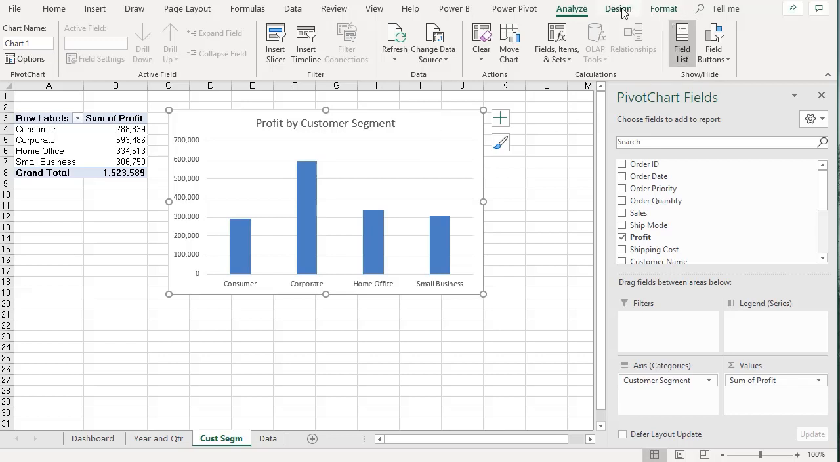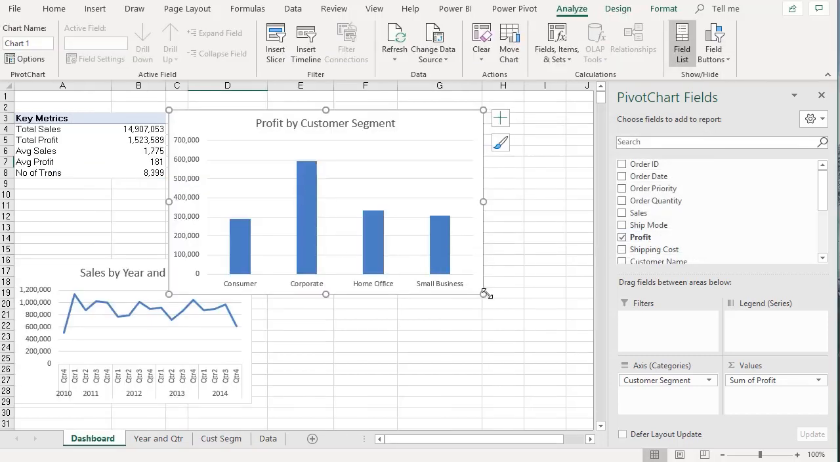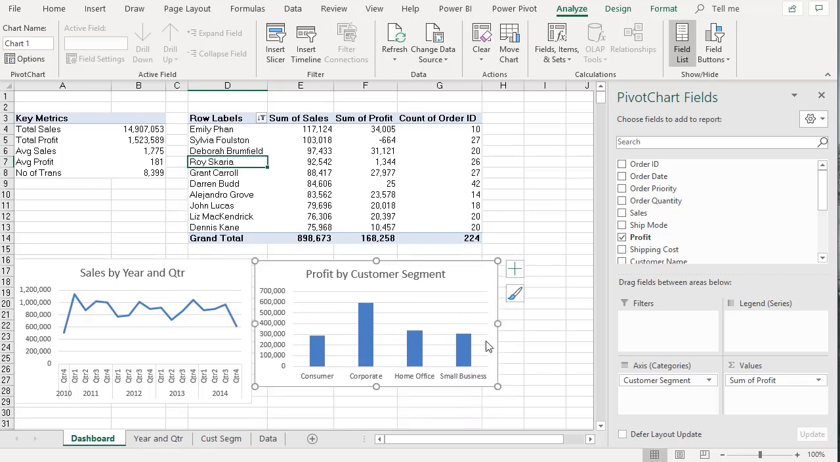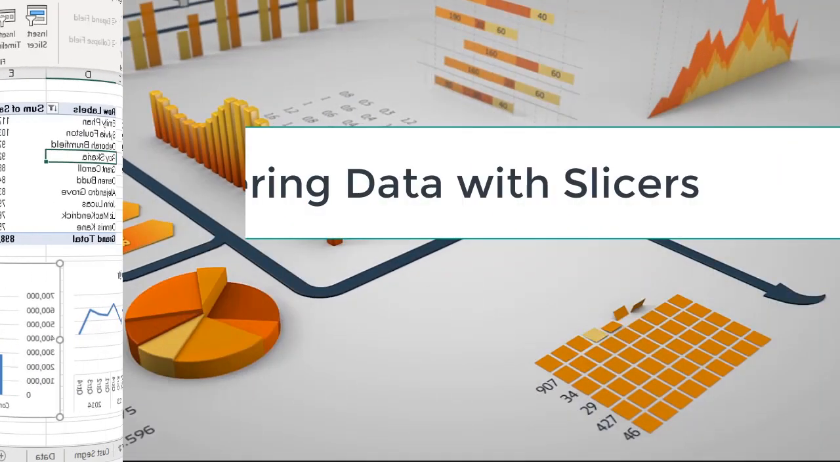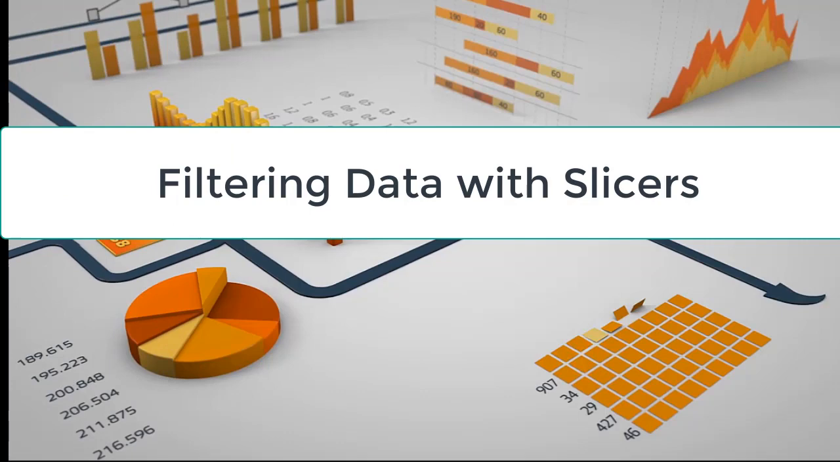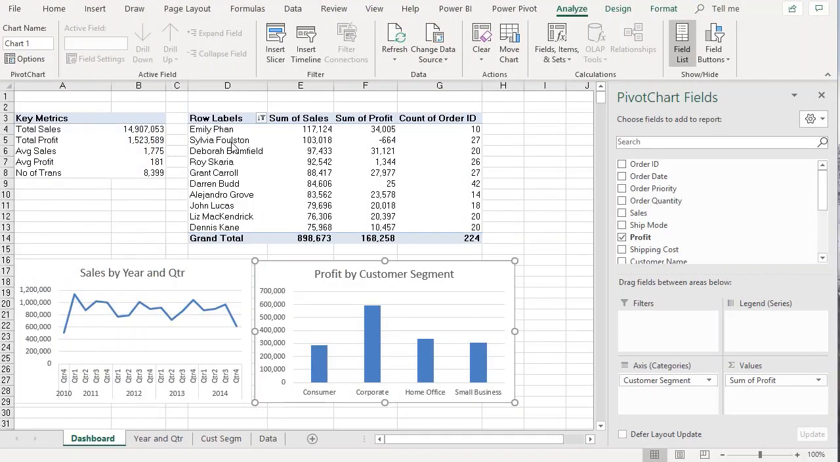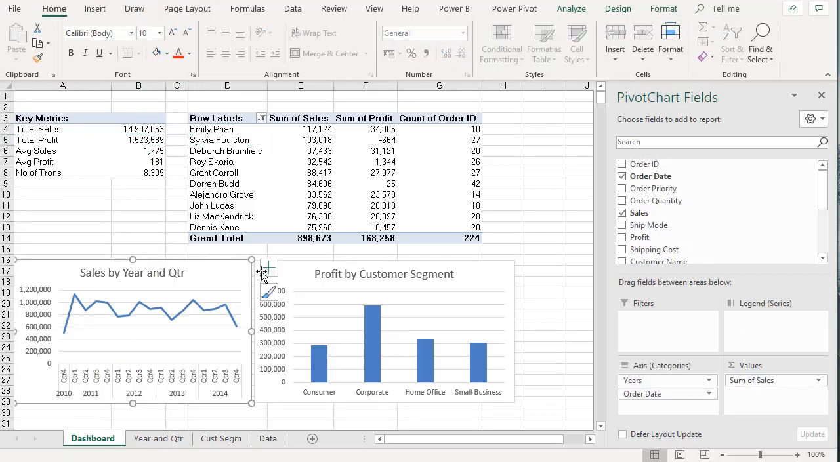Okay, so again, we're going to use the design option, our move chart, and we're going to place this now into our dashboard and click OK. So now that we've got it in our dashboard, we can just resize that, add it to our dashboard. Okay, there we go. We now got it in our dashboard. So our dashboard is now starting to take shape. We've got our key metrics, we've got our top 10 customers, we've got our sales by year and quarter, and our profit by customer segment.